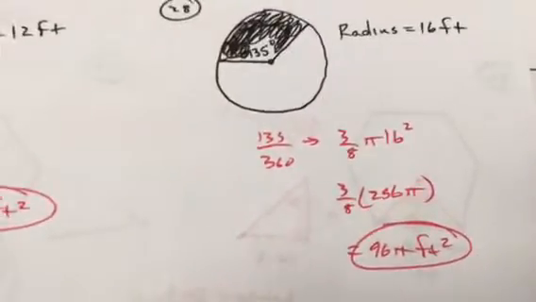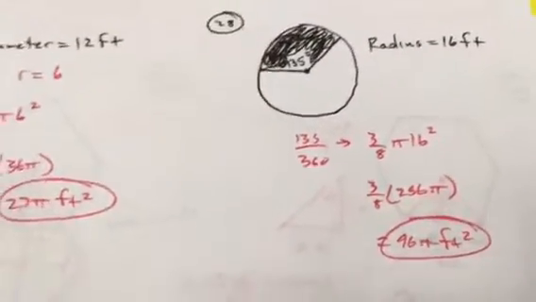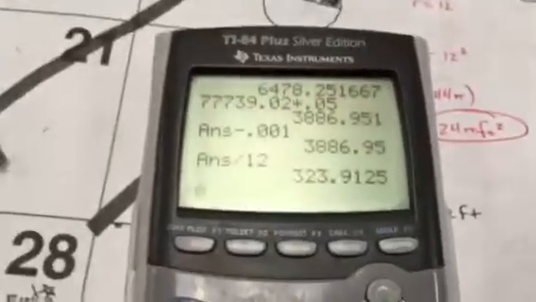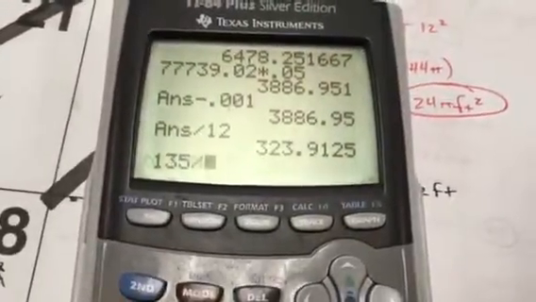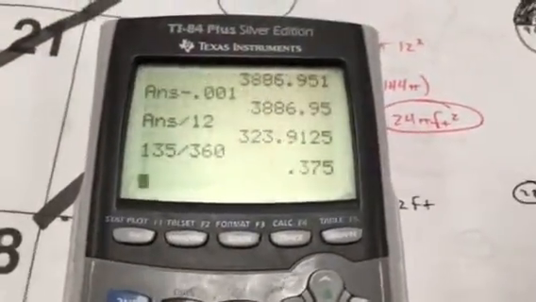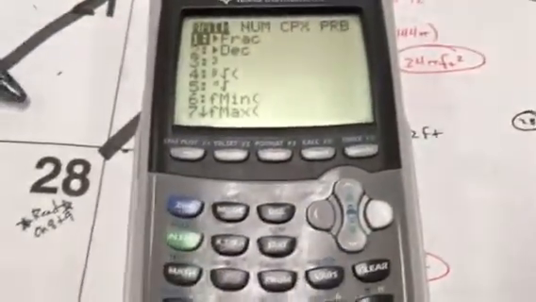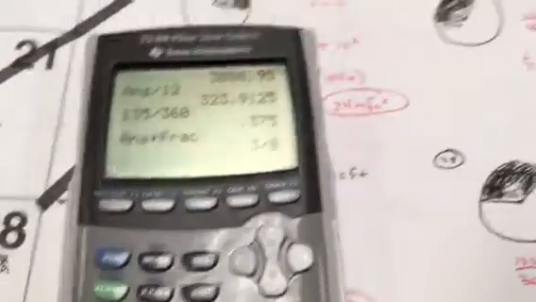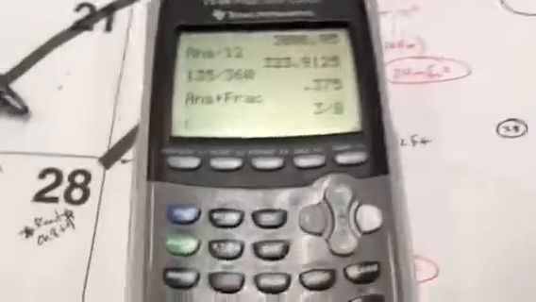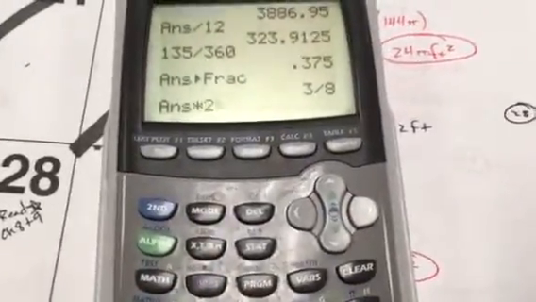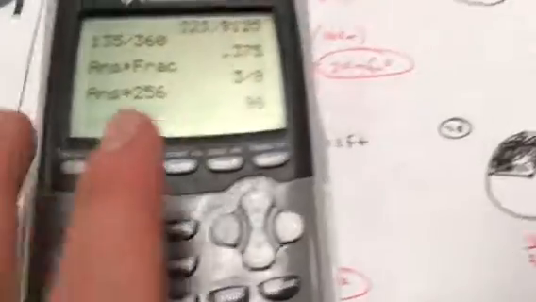If the radius is 16, well, that's great. 135, guys. All right, here's what you can do. In the calc, you can do 135 divided by 360. Hit enter, then hit the math button right there. If you hit math and then hit frac, it'll give you 3/8, which then you can multiply by 16 squared, right? Just 256, and then just attach pi. All right, that's how that works.